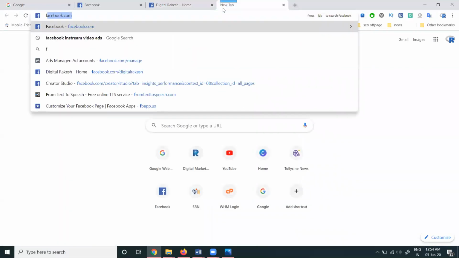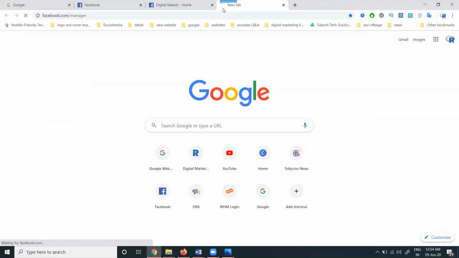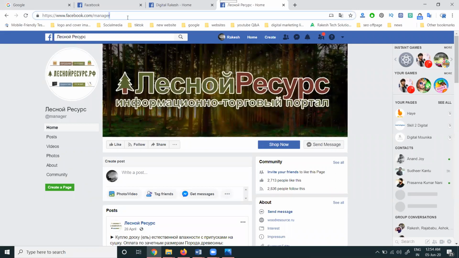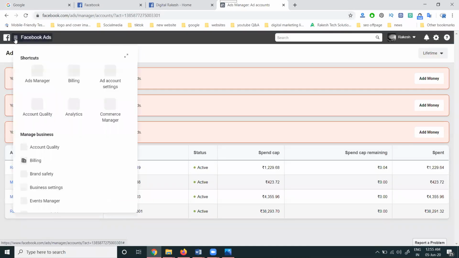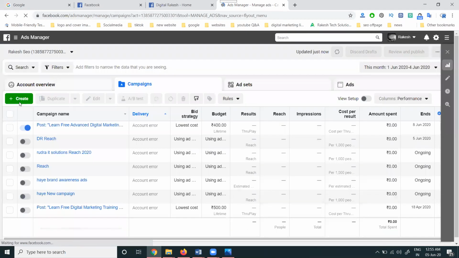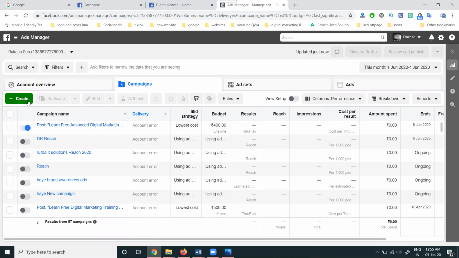The second thing is the Facebook Manager option. Sorry, Facebook Manager. Go to facebook.com/manager. Select manage. Facebook.com/manage option. In this Ad Manager, right now I'm creating an ad. Now it's showing an account error. Why? Because I'm not adding the budget.